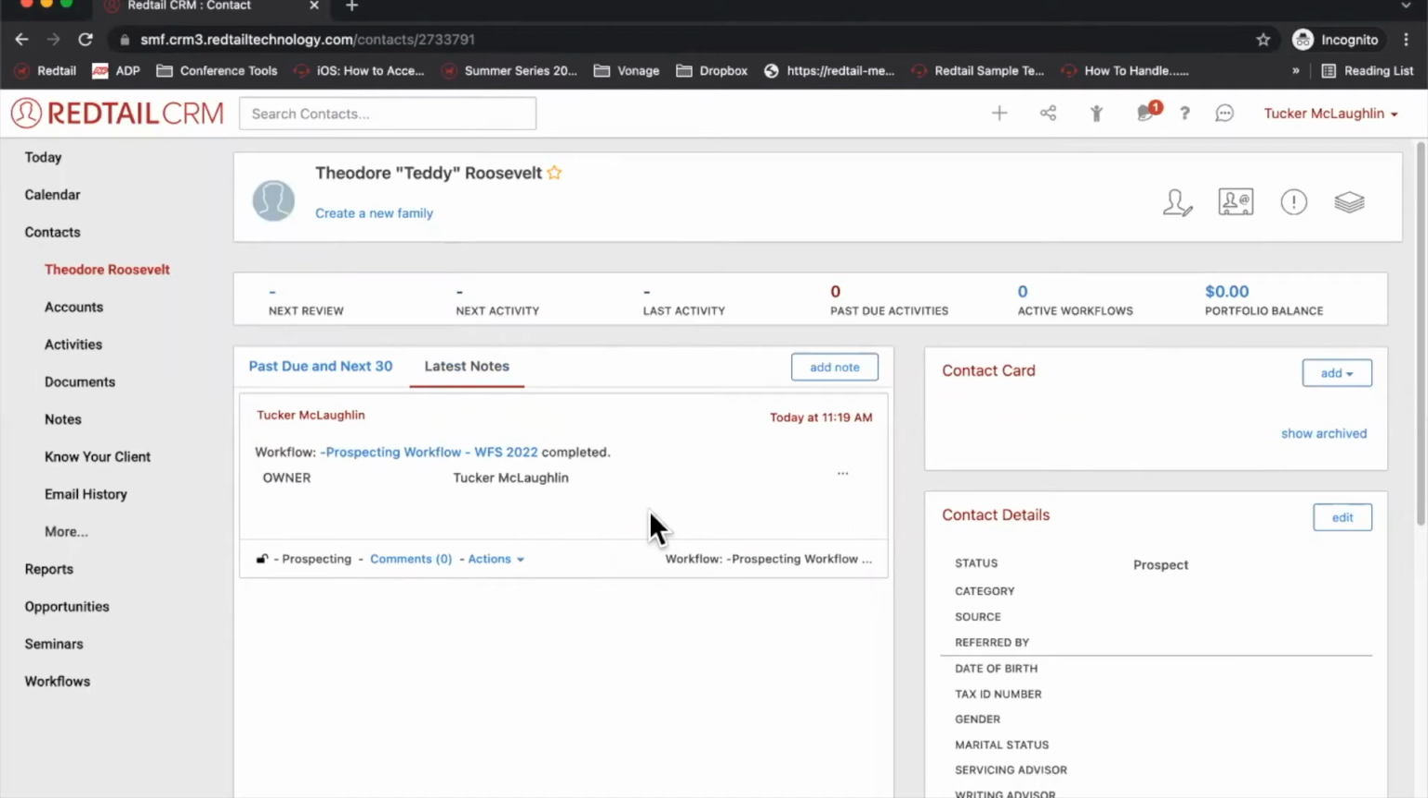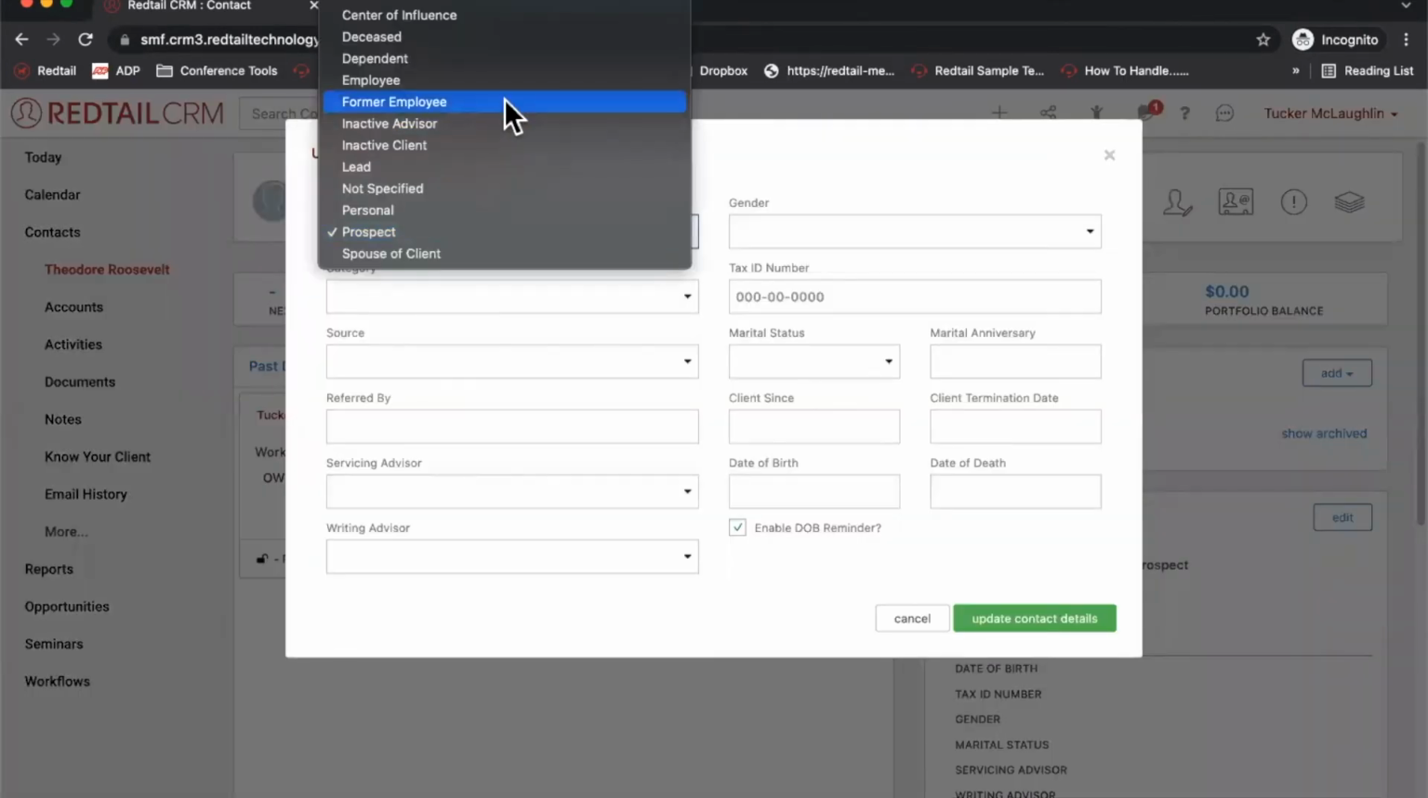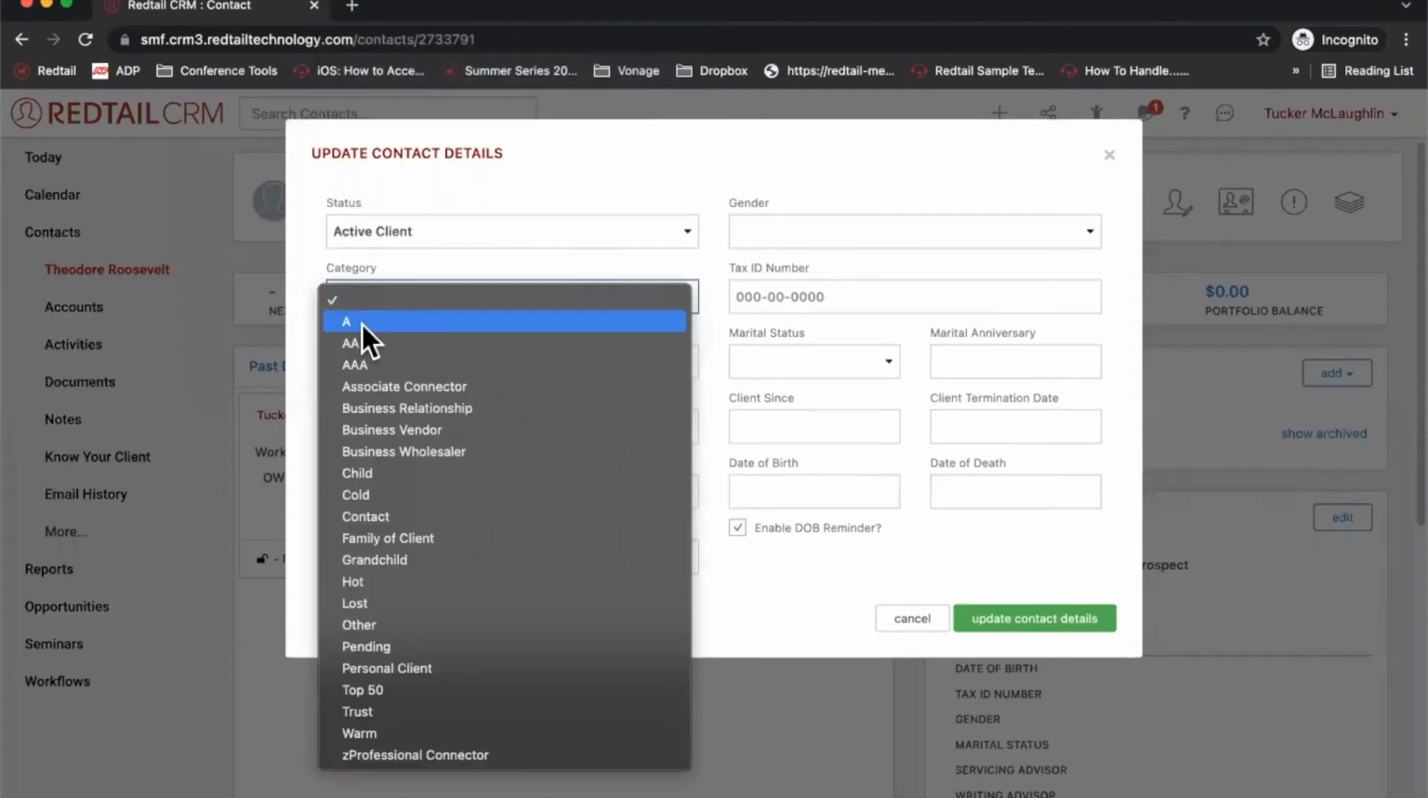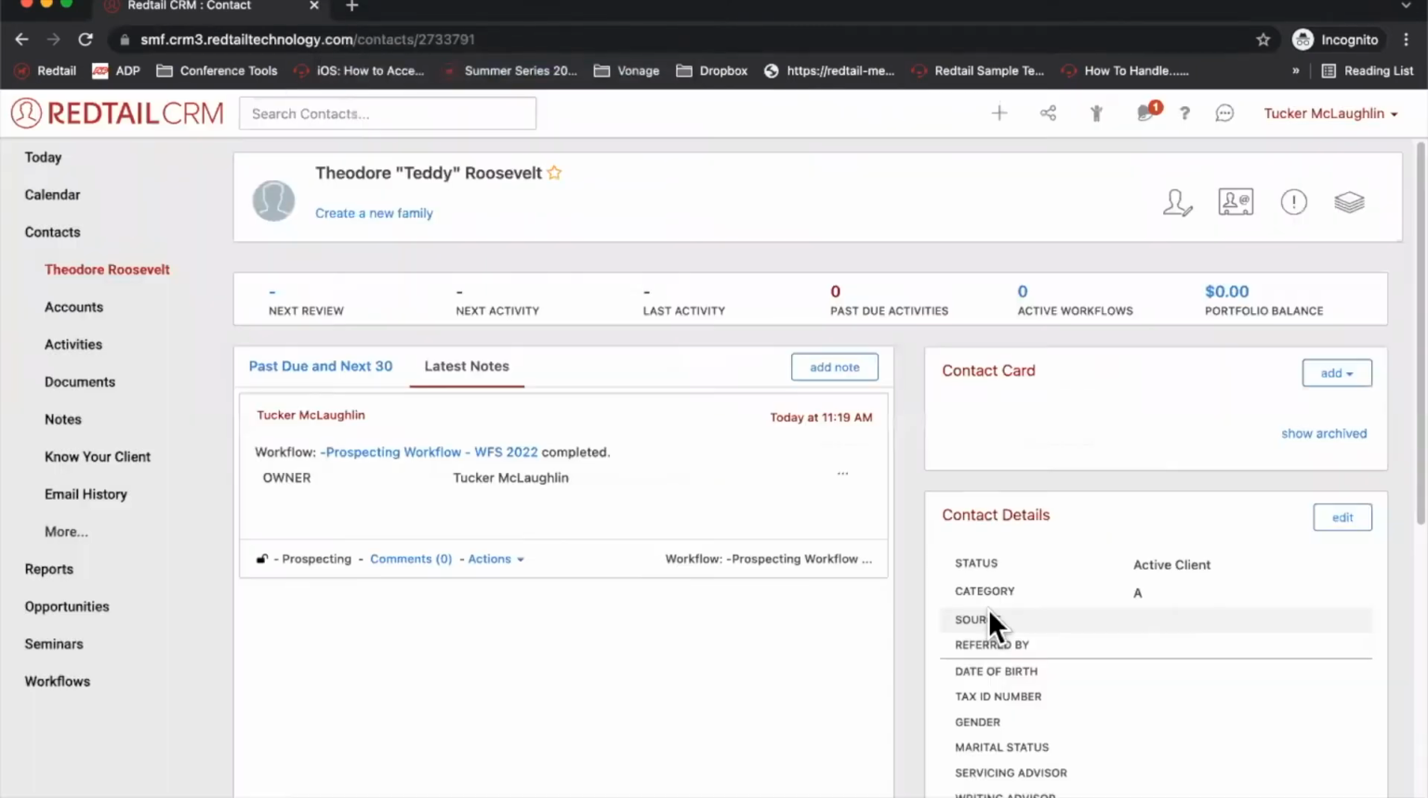Well, if Teddy told me, hey, he's interested, he's no longer a prospect, he's now a client, I can update that status, I can update his category, but then that sparks that, hey, we have more processes we have to work through. What about onboard? What about those important fields we want to fill in? There is another workflow we actually set up, part of part 2 in this series.